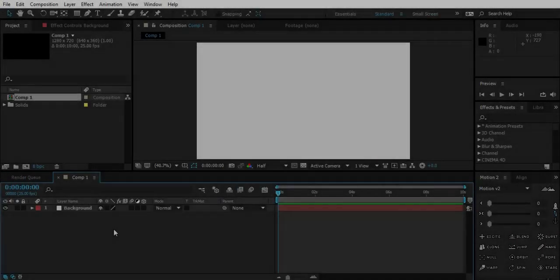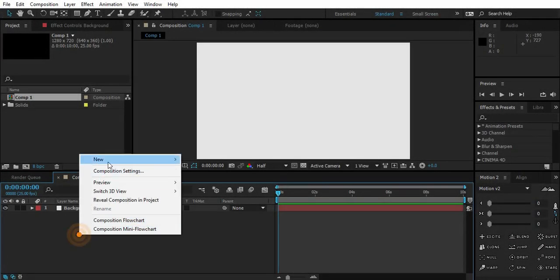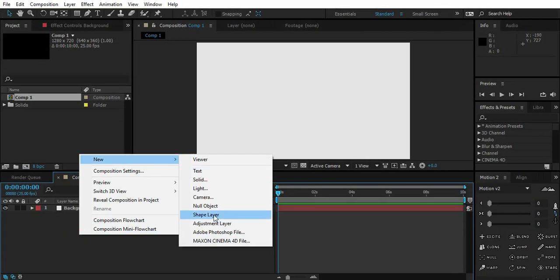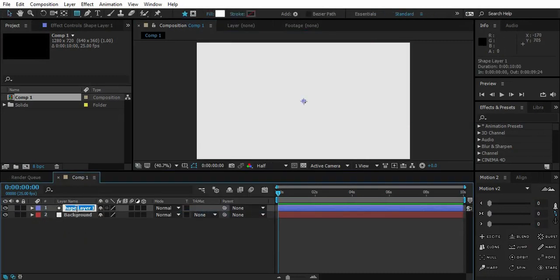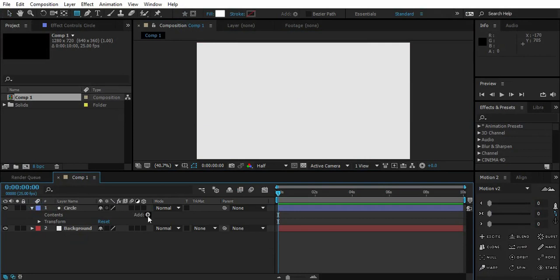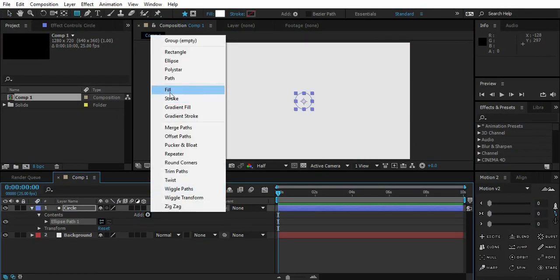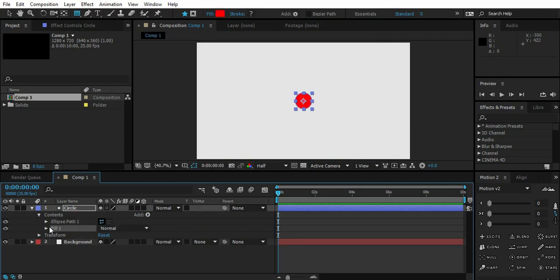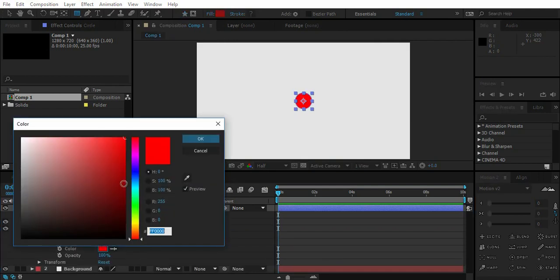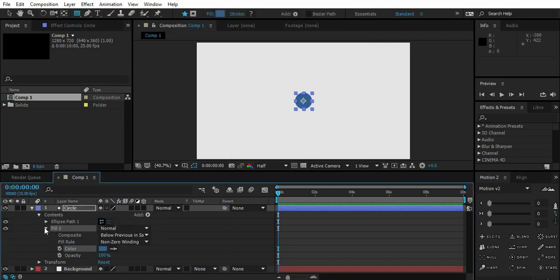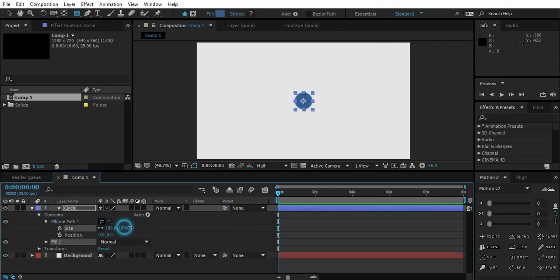So here I have a comp with background layer. Let's create a new shape layer. Call this circle. Go to contents, add ellipse, and fill. Change fill color. Go to ellipse path 1, scale up the circle.